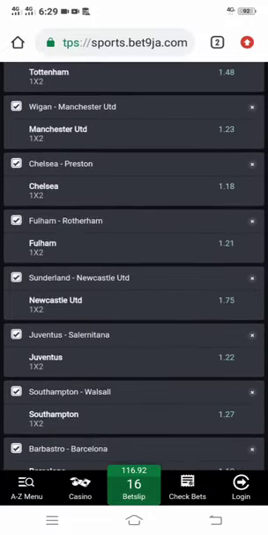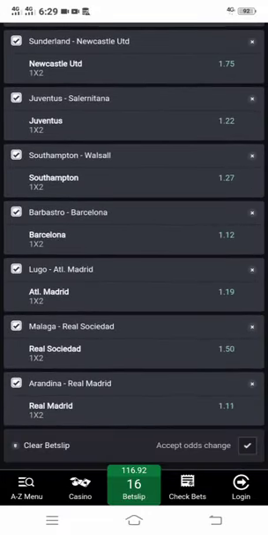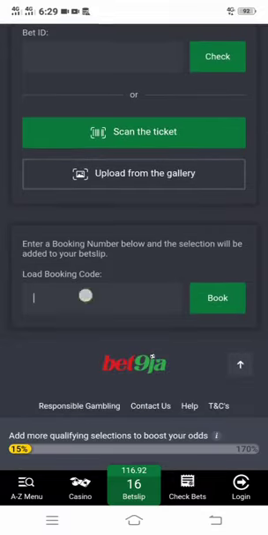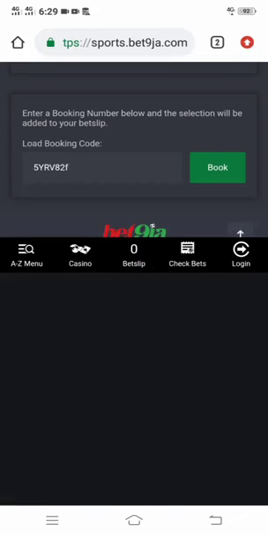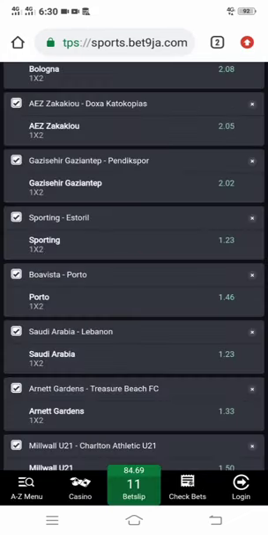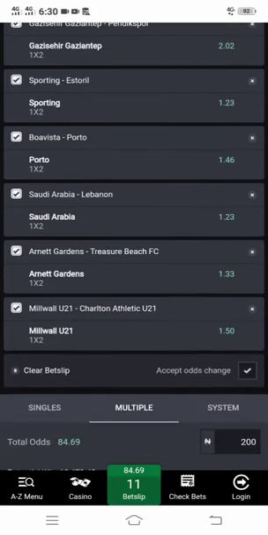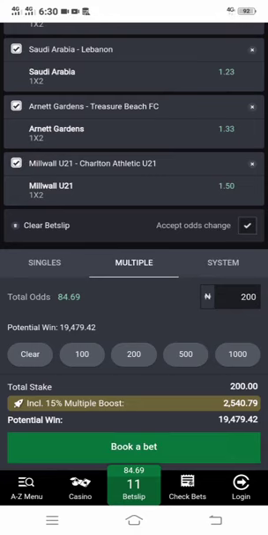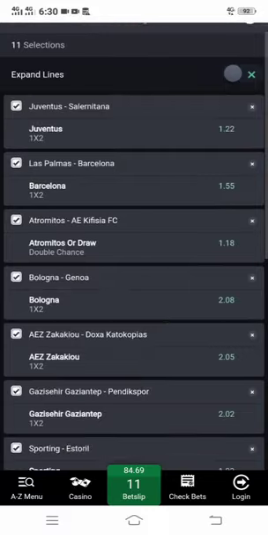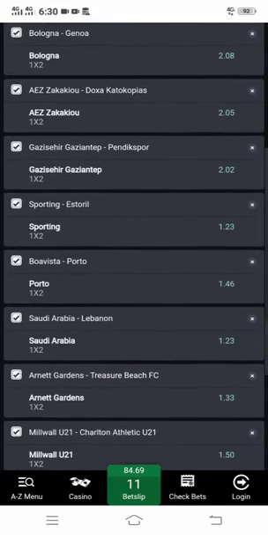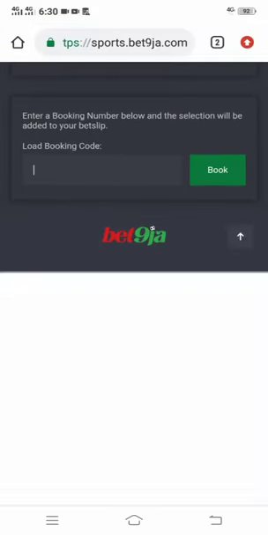And that is it. If I'm still not satisfied, I will just go back again to check bet, input my first booking code, remove the T again, and add another alphabet. Let me add F. Then I book it. There's this other one, 84 odds with 11 games. He used 200 naira to get 19,400. So that is it. Let me just try another one for the last time. Then you can just continue with your own games.